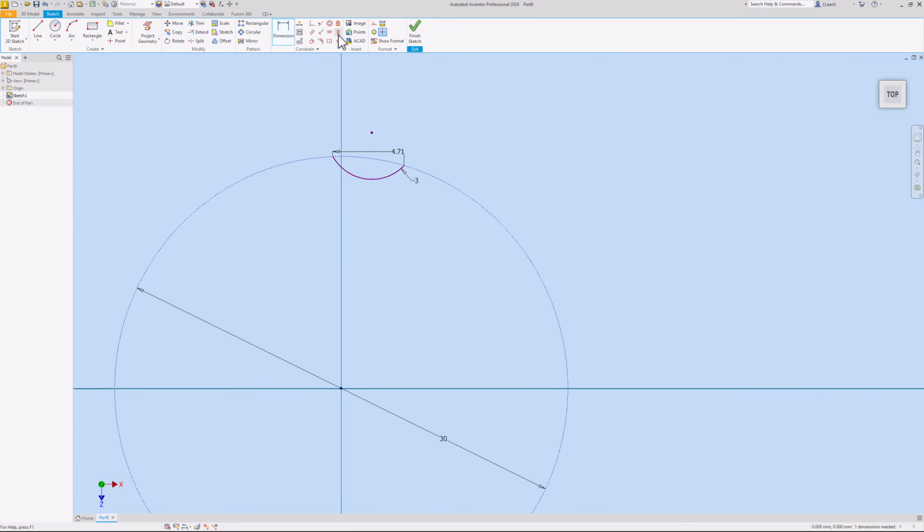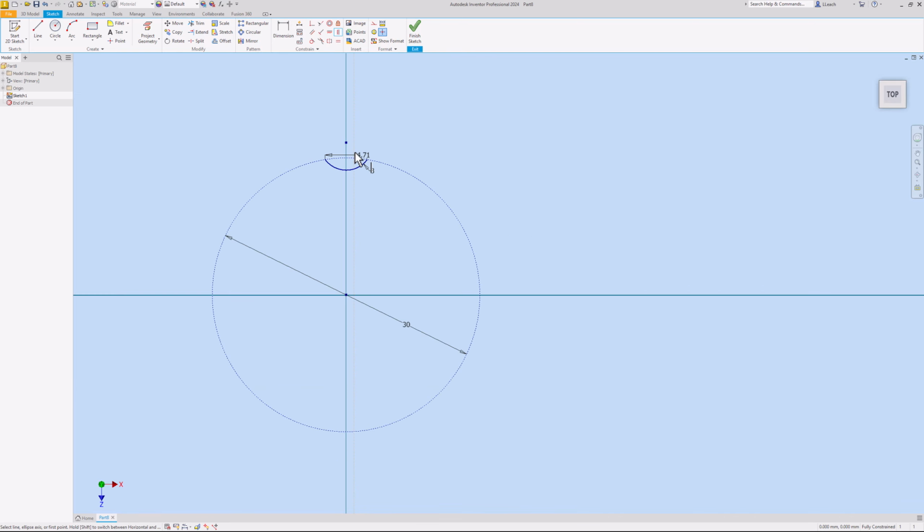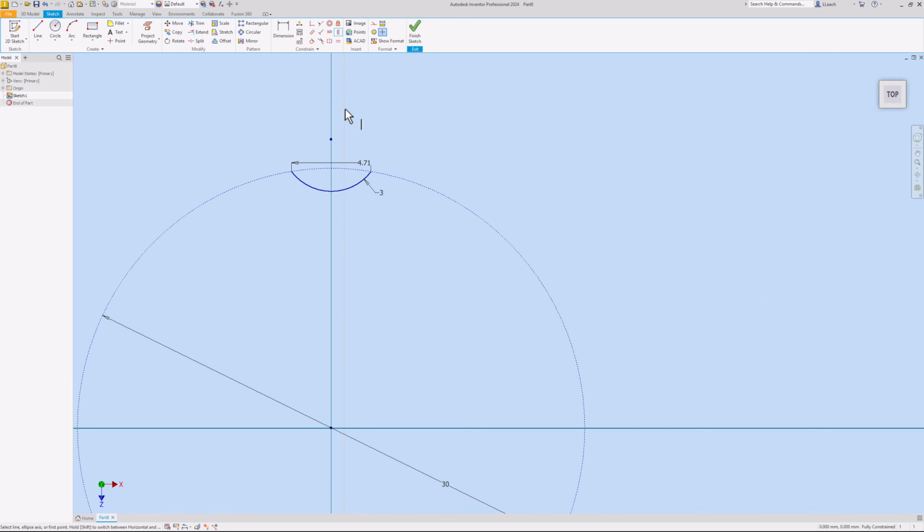And then what I want to do is click on the vertical constraint. So this is why I rotated it at the start. I rotated the view cube 90 degrees, so now our vertical is vertical. So I'm going to click on the vertical constraint, select this origin, select this dot which is the center point of our arc. And that centers it up. We are fully constrained there.